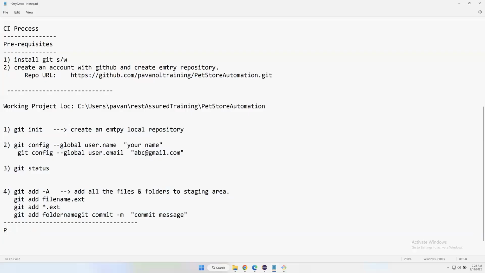Push the code to the remote repository. Okay, now the fifth step will start: how to push the code to the remote repository. First of all, we have to establish the connection from your local repository to your remote repository. For that, we have to execute one command here, that is git remote add origin, and the branch name, which is master.